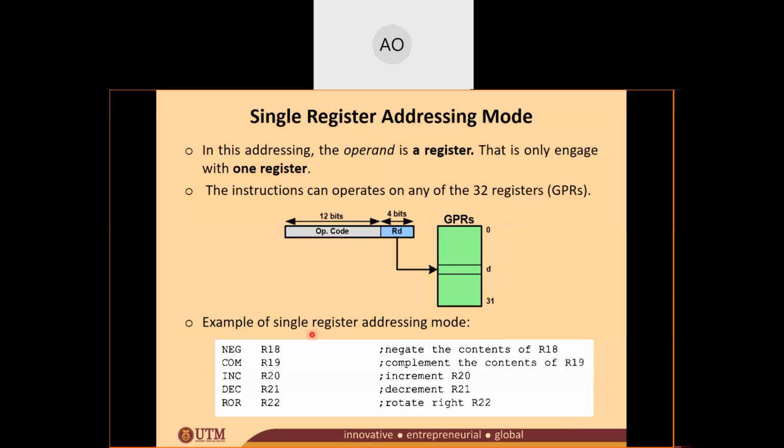For example, of single register addressing mode, such as NEG, you see here NEG R18. It means you only use one register there. You have COM, where you're going to do a complement of R19, increment R20, decrement R21, ROR R22, which belongs to rotate right R22. So this is an example of single register addressing mode. Why? Because it only involves a single register.